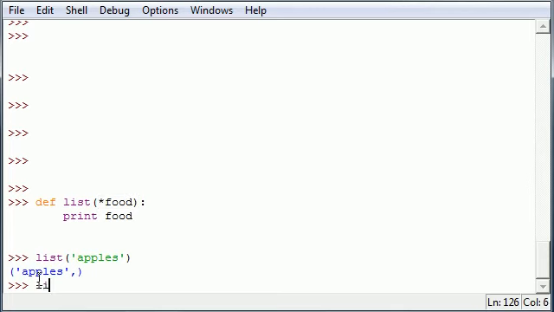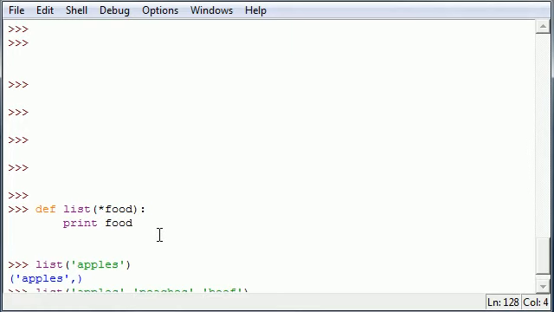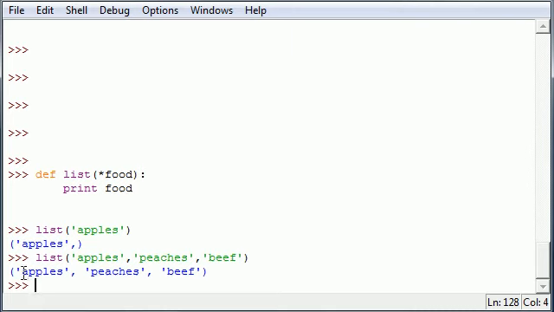So let's go ahead and put list, and let's add apples, peaches, and beef. Why not? Alright, now once we press enter, as you can see, we get a tuple of apples, peaches, and beef. And this is a way that you can put these parameters into a tuple, and also it's useful with regular parameters too. So not only can you make a function to treat multiple parameters or an unknown amount, but you can also combine this with regular parameters too.